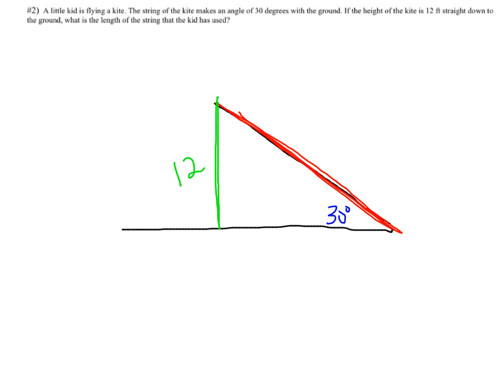It says, what's the length of the string that the kid has used? Well, the string is what's going to the ground. Now, in this case, apparently he tied the kite down to the ground. We know that because it says that it makes an angle with the ground, not with the kid or something like that. So this is what we're trying to find. We'll label it X. So now that we've made a triangle, it's pretty easy from there.